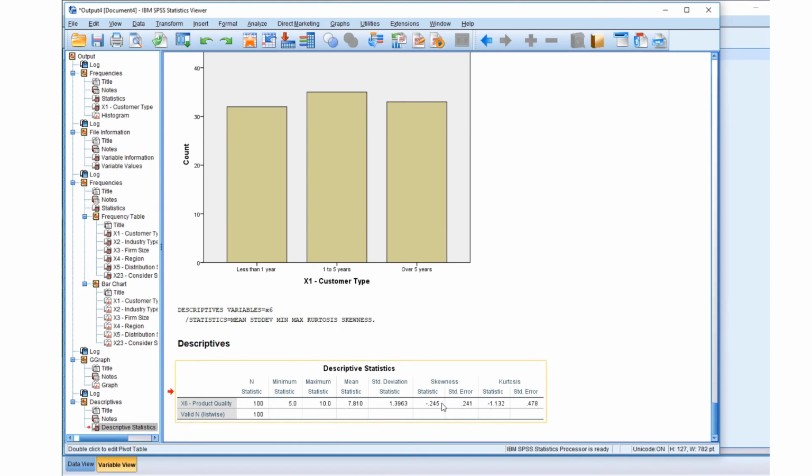So it's the basic information that we asked for. It has the mean, it has the minimum, the maximum. Interestingly, the minimum here is 5, where it could have been 0. So we have a very narrow range of data, and then we have our skewness statistic and kurtosis statistic, as well as our standard deviation. So that's the information that's helpful.